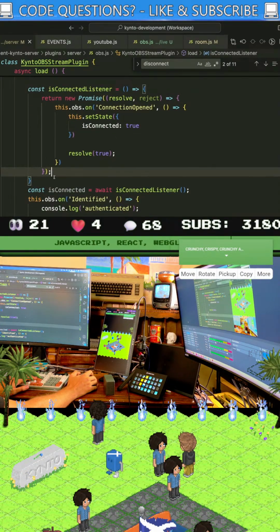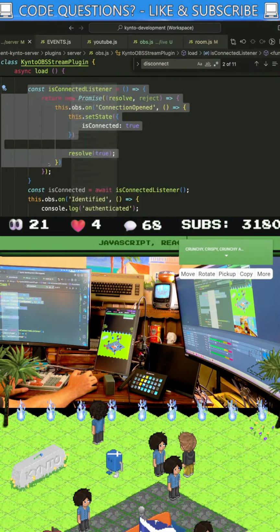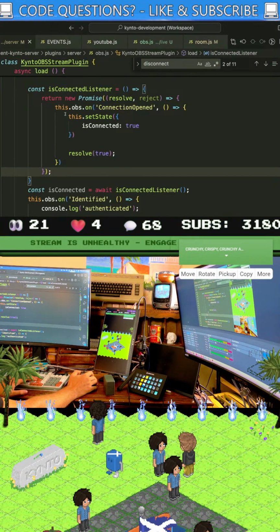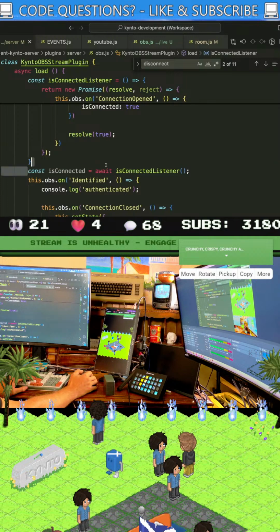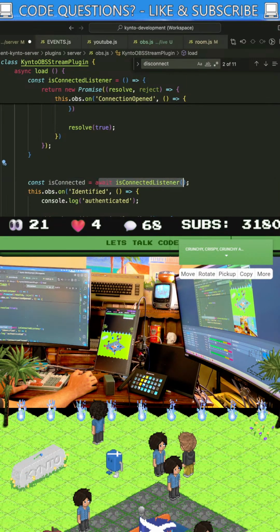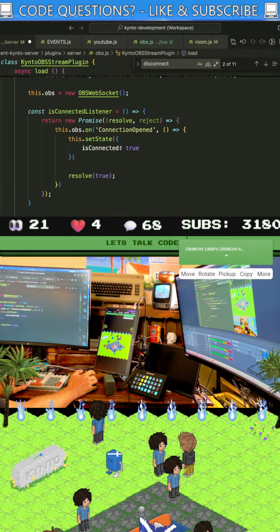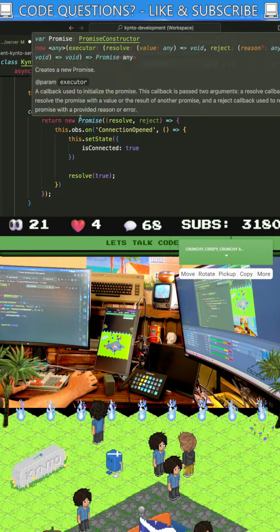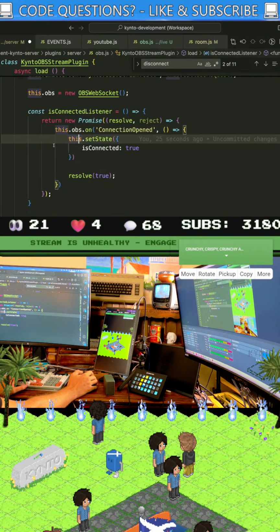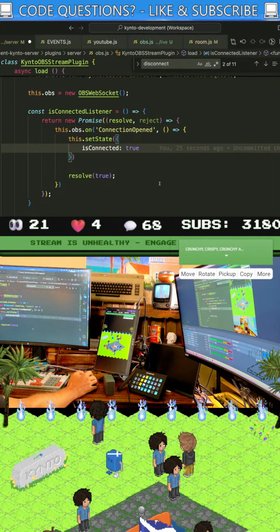So you could make like a WebSocket event. You can make that awaitable or something like this. So in the future we could just call await is connected listener and we get the result. I know you could just, instead of this, use Promise.resolve as a static, but I'm not going to dig into that.